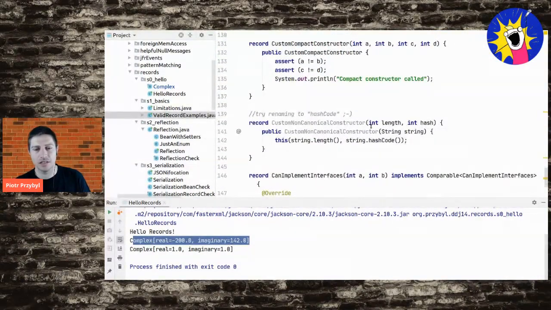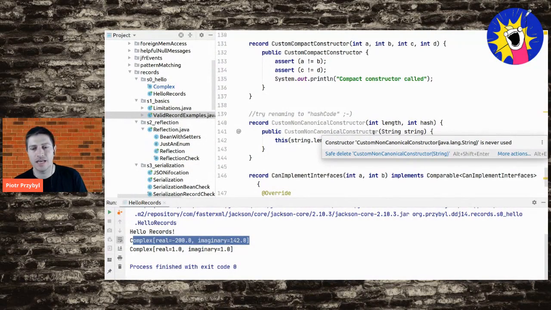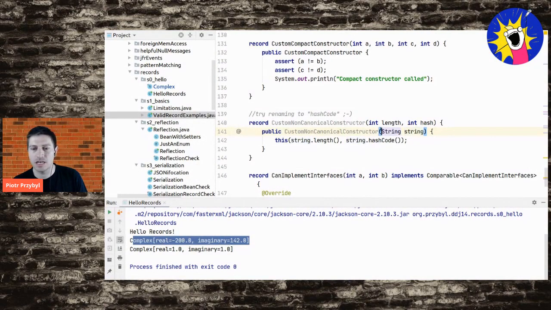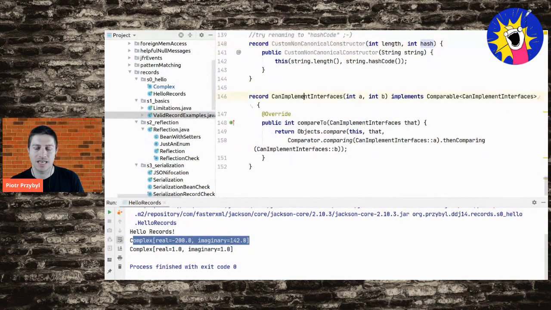And if you really need to, you can have a custom constructor like this. I have 2 integers, length and hash, and I'm going to call it with a string, and then I can take the length and hash code of the string. By the way, if you haven't noticed, we can't name a component hashCode because of the method name clash, of course. That's why it has to remain hash. And records can implement interfaces. This one is implementing Comparable. So you can do pretty much a lot of stuff.